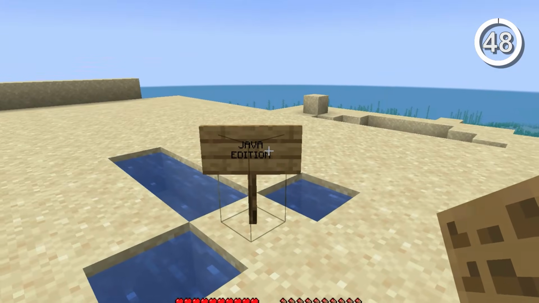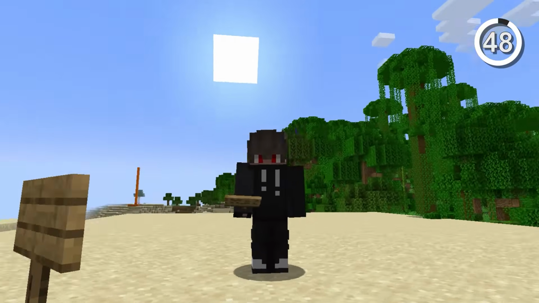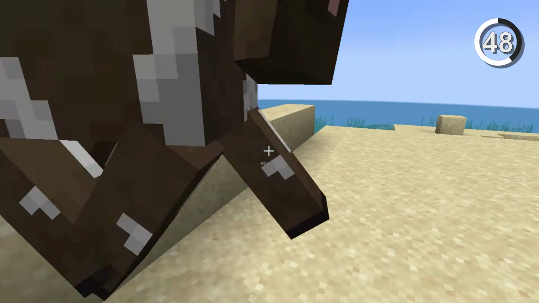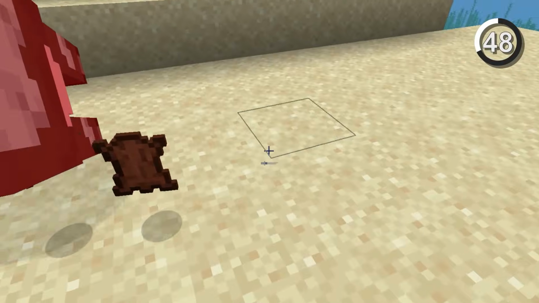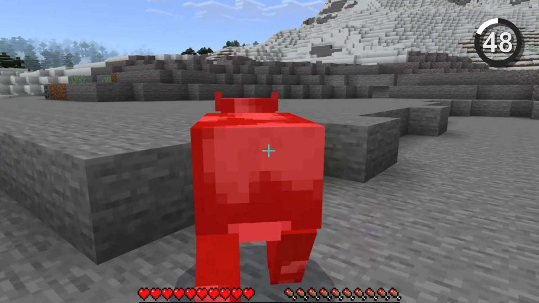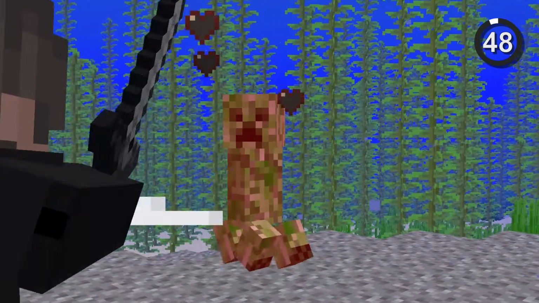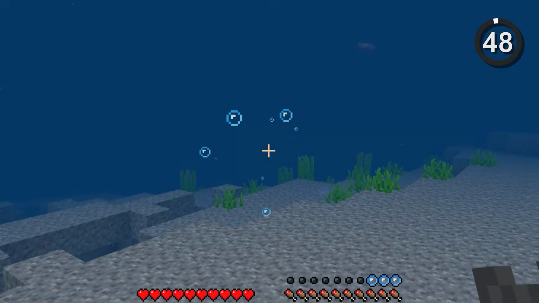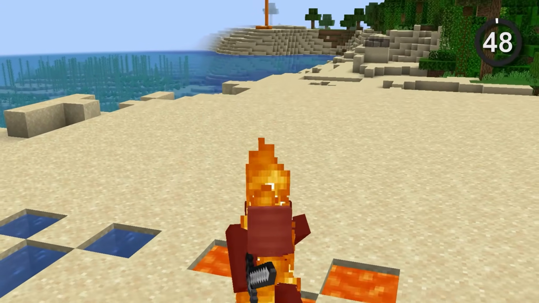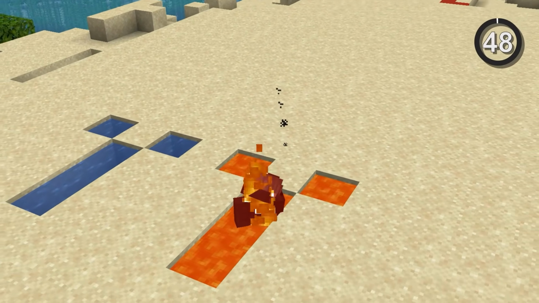You might think Java and Bedrock are the same, but they're not. In Java, you can spam click with a sword, but in Bedrock, you have to wait between hits or you'll deal no damage. And here's something wild. Java creepers don't explode underwater, but Bedrock creepers, yeah, they do. So if you ever think Minecraft is fair between platforms, it's definitely not.